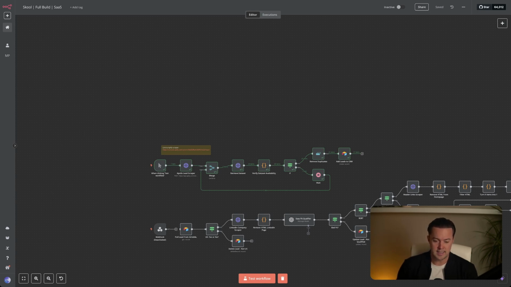Once the dataset is available, we make sure we're not adding duplicate leads using this remove duplicates node. This step removes any duplicate emails or companies before pushing them to my CRM. And for my CRM, we use Airtable. After that, all the clean filtered leads get added straight to Airtable.